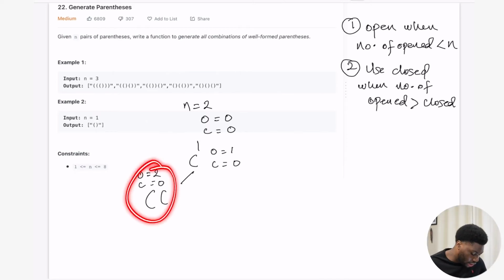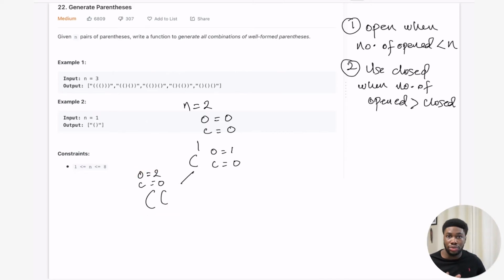Now that we're at this point in the recursion call, we can do two things again. We can either use an opening or we can use a closing. We can only use an opening when the number of open brackets we've used at that point in time is less than n. In this case, 2 is not less than 2, so we can't use an opening anymore. Well, can we use a closing? Is the number of closed brackets less than the number of open brackets at that point in time? Yes, 0 is less than 2. So we can use a closed bracket.